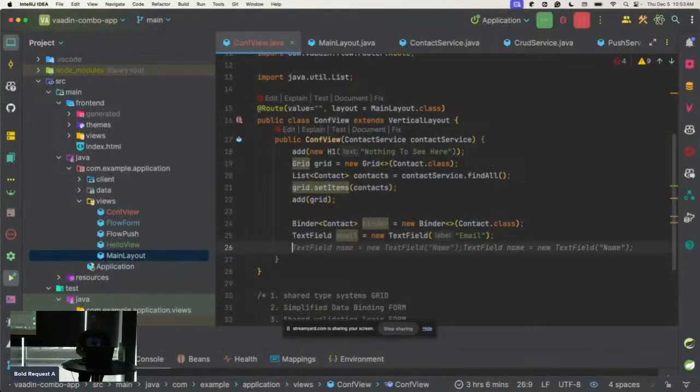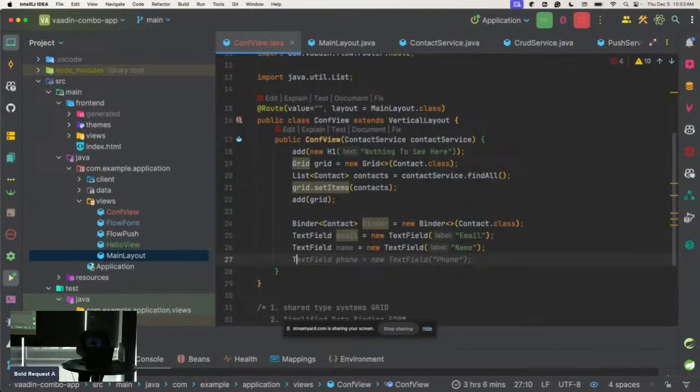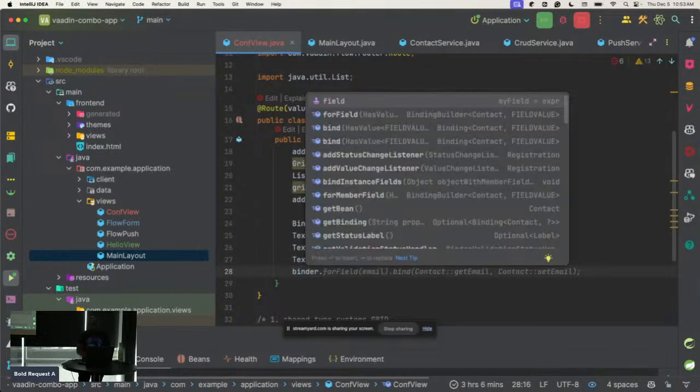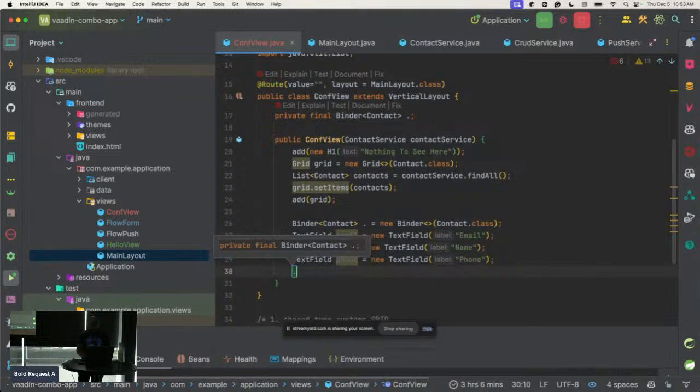So we get a text field of the email, a text field of the name, text field of the phone, and then we want to bind them. So we have the 3 text fields. We want to bind the data in those text fields with what the user is going to input to that model class, which is our contact class. So I'm going to say, as it's giving me advice here, for the email field, binder for email, yes.